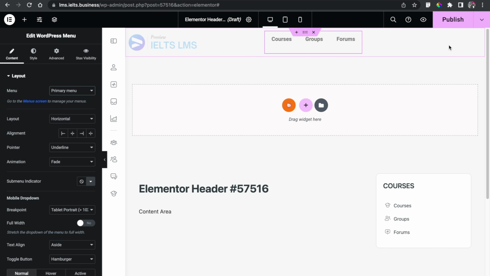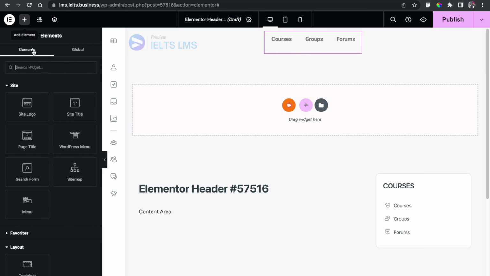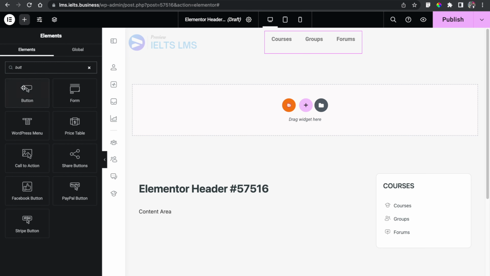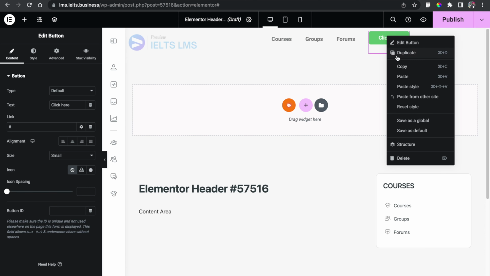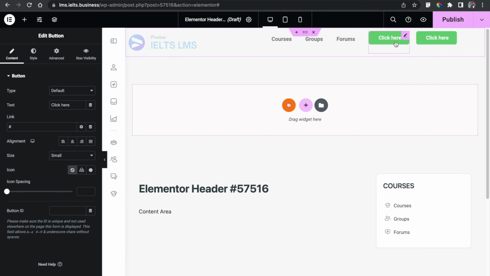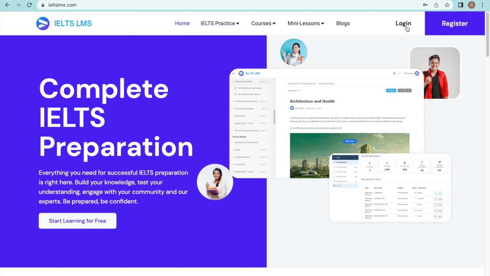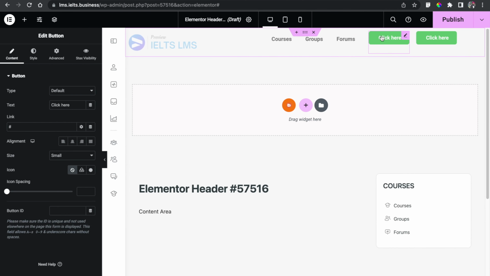And on the right side, we need two buttons. So I'm going to search for the button element and drag it next to the WordPress menu. And I'm going to duplicate the same button. The first button is going to be login and the second is going to be register. I'm going to name it as login and the second button as register.